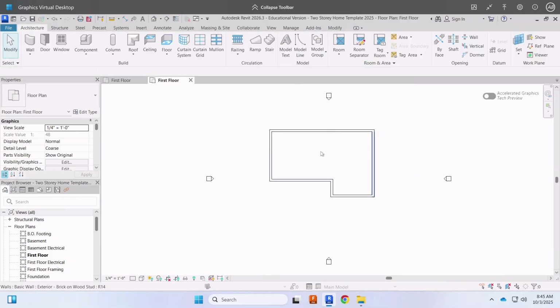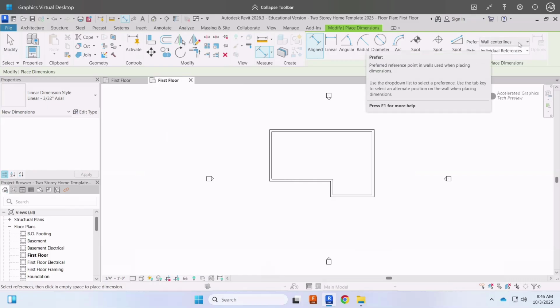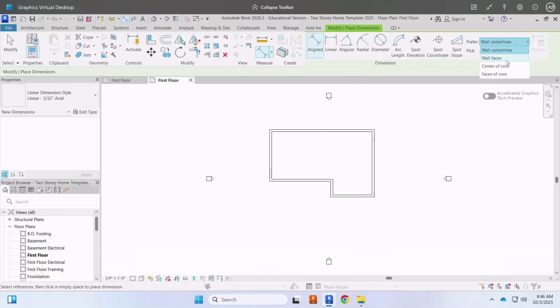So now once my walls are in, if I know my overall dimensions of the house, I want to put those in now. So I'm going to select the dimension tool, and hopefully you've already made these changes. But if you haven't, you're going to want to change up here at the top right where it says prefer and it says wall center lines. You're going to change that to wall faces.